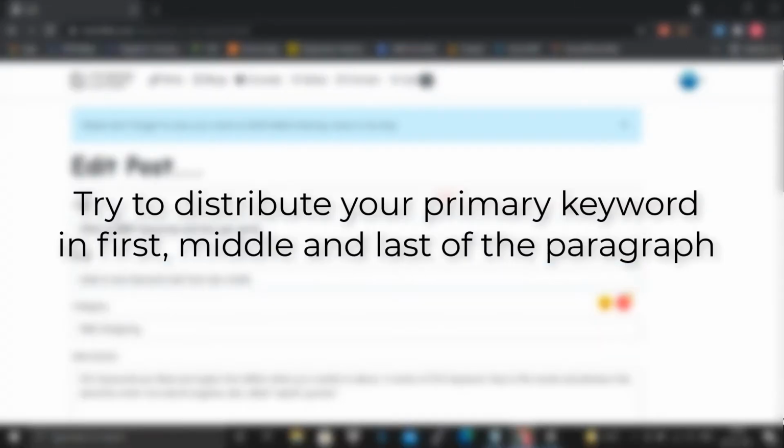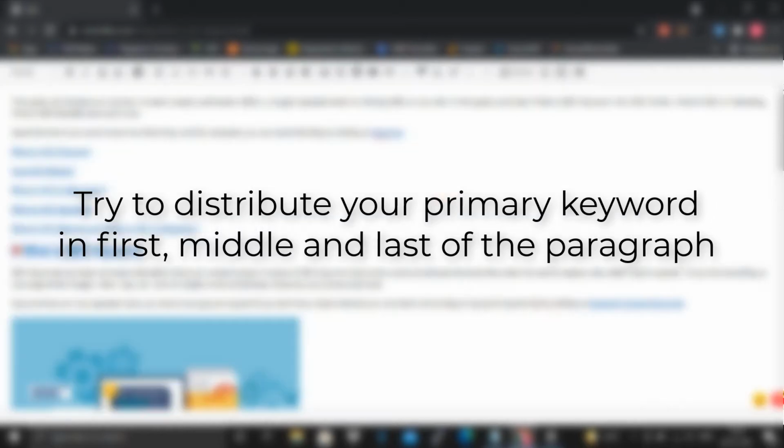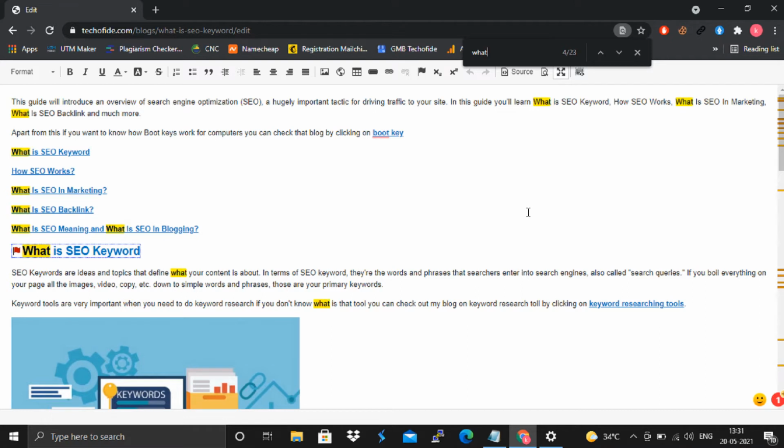Try to distribute your primary keyword in the first, middle, and last of the paragraph. As you know, our keyword right now is what is SEO keywords.